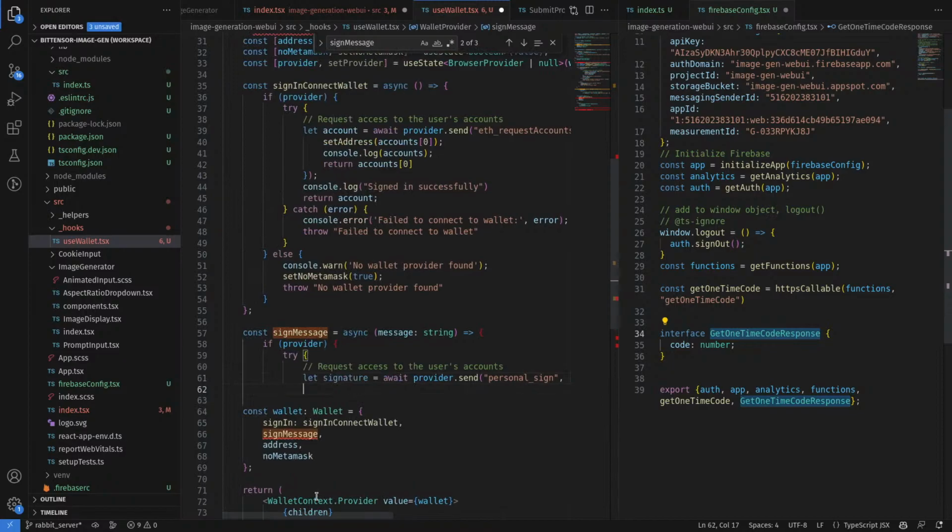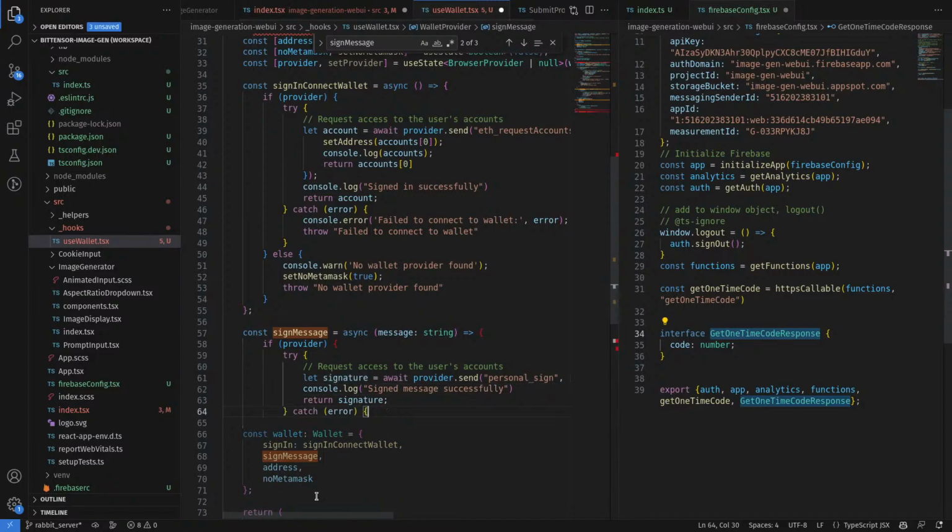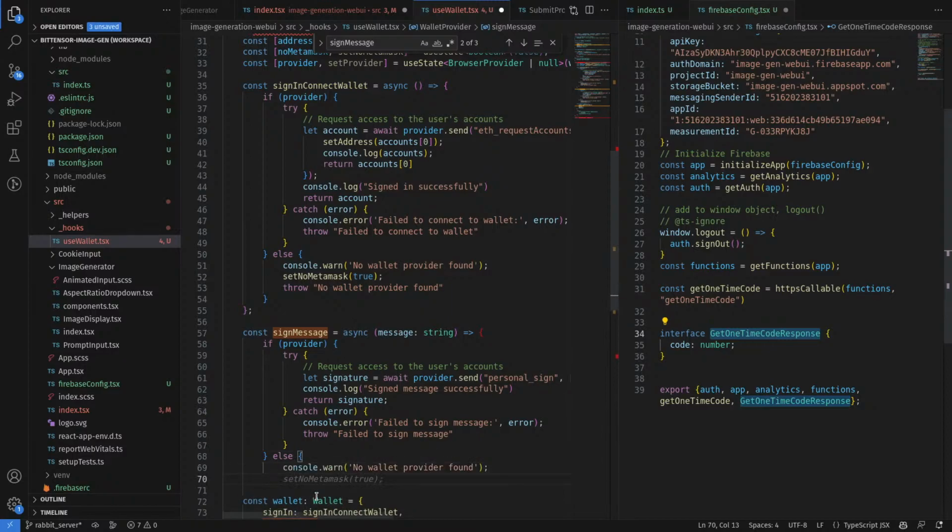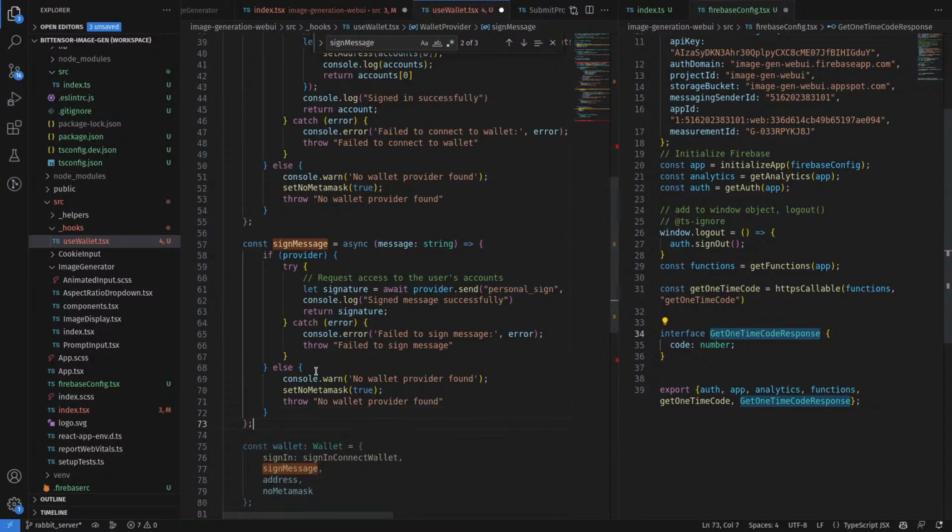Dude, I love Copilot. You type const sign message and then it just autocompletes the function. It's like, here's the function you need. I'm like, yep, that is what I need. Fail the sign message. Yep, it literally wrote that entire function, and that's what I needed. I love it.